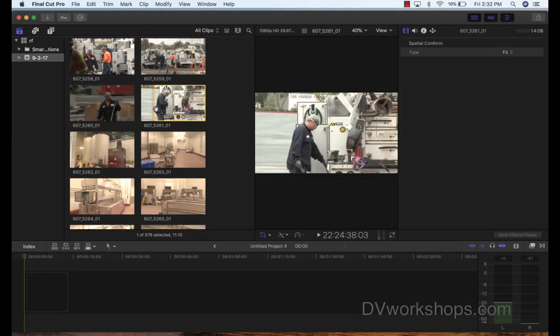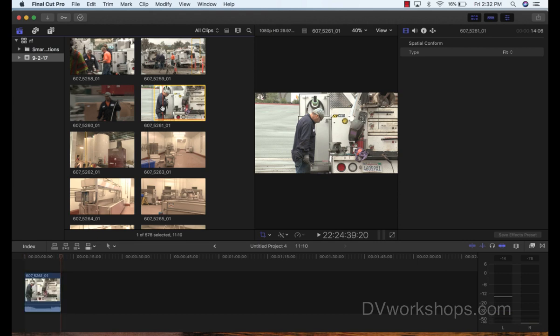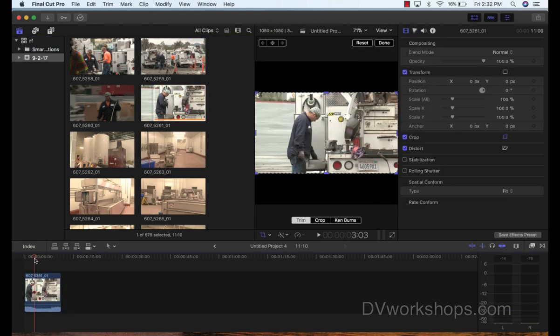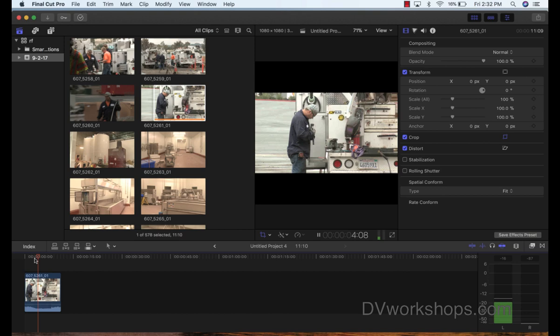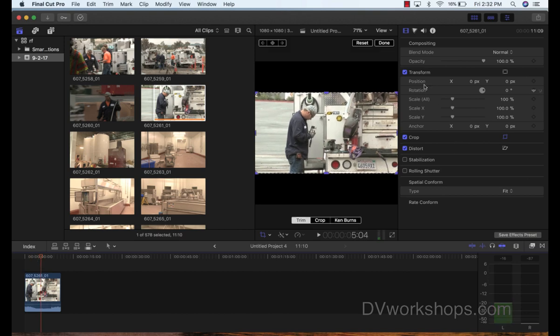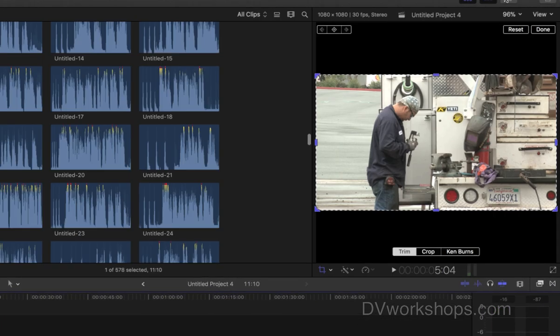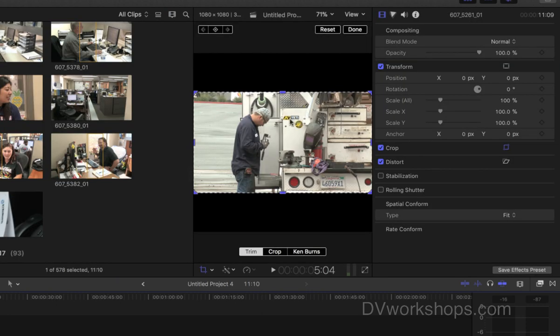So now I'm going to choose the material. This is the material. I'm going to bring it into my timeline. You can see now it's certainly not square, 16 by 9. But if you look over here, the window, I'll close the inspector for a second, it's a square. It is a square. I'm going to put the inspector back on because we're going to need it.